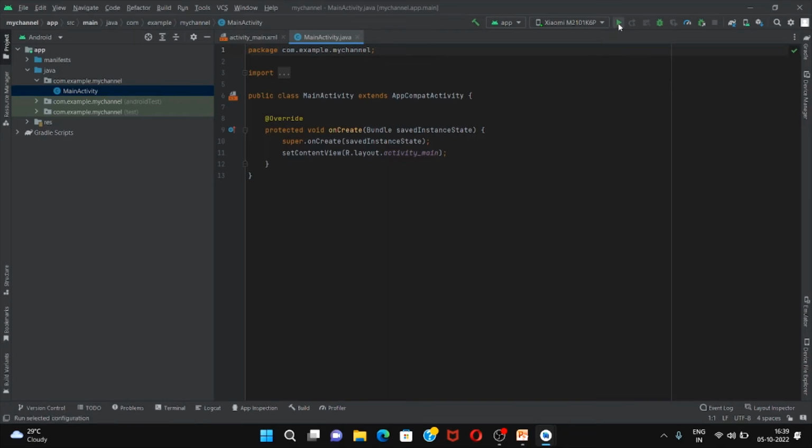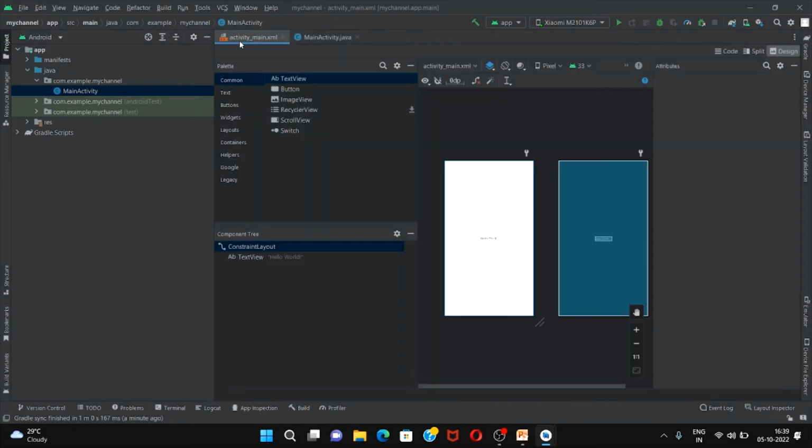So now here you can see, after my application is completely built, I can find the structure on my left corner. So here for designing you can use your XML file and for functionality we can use the Java file.